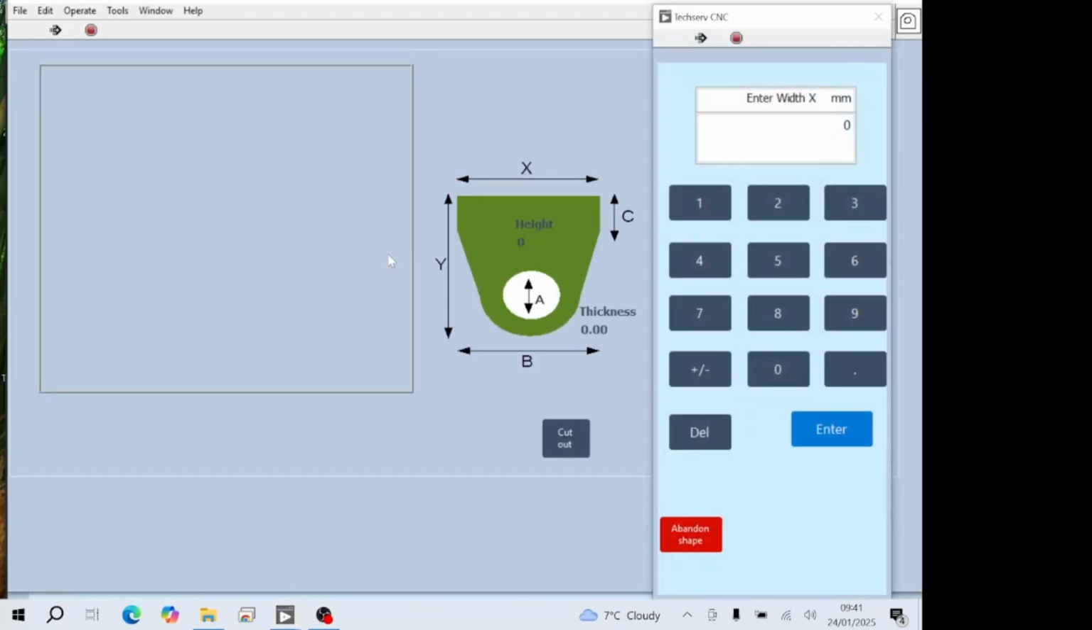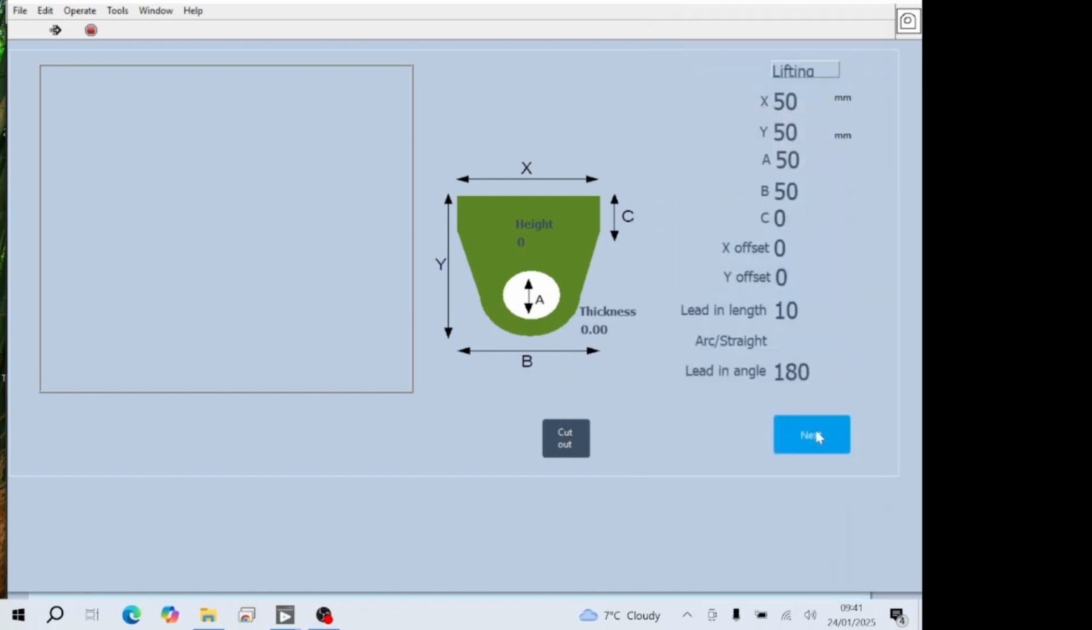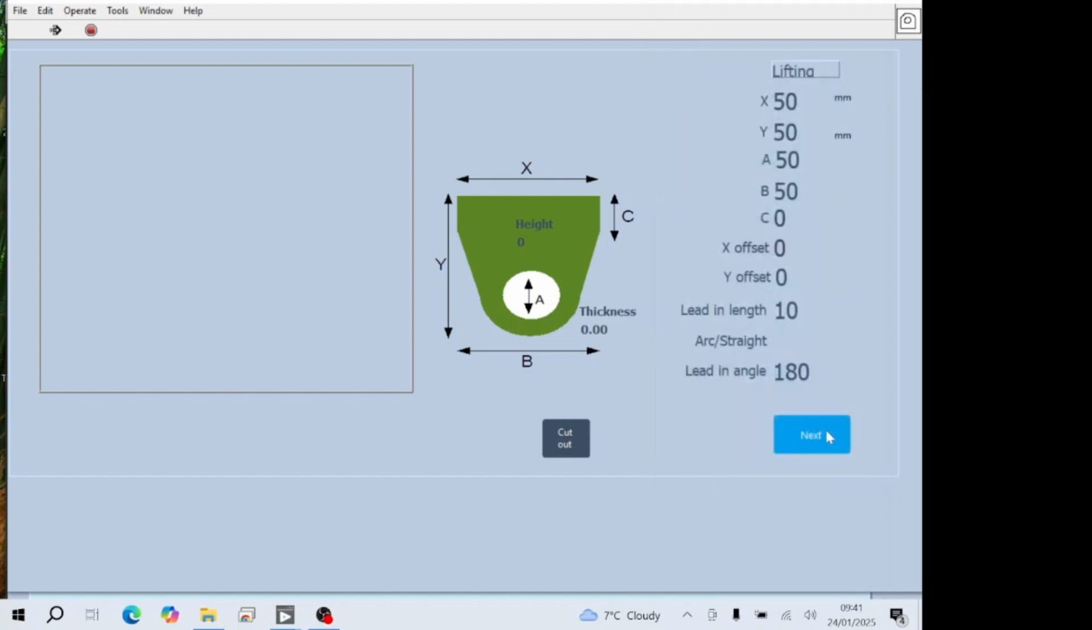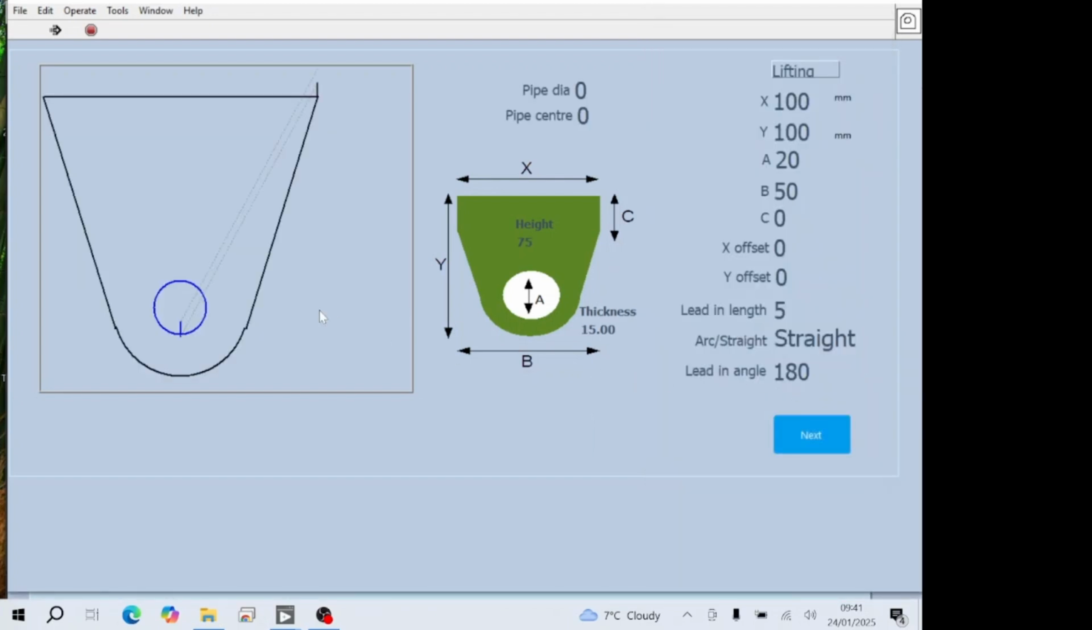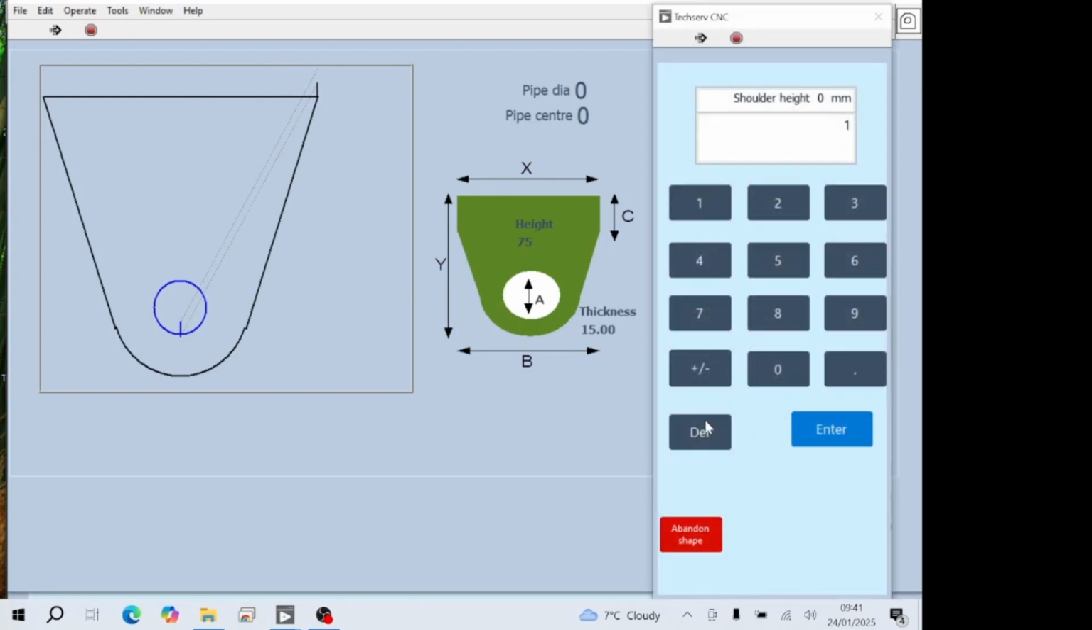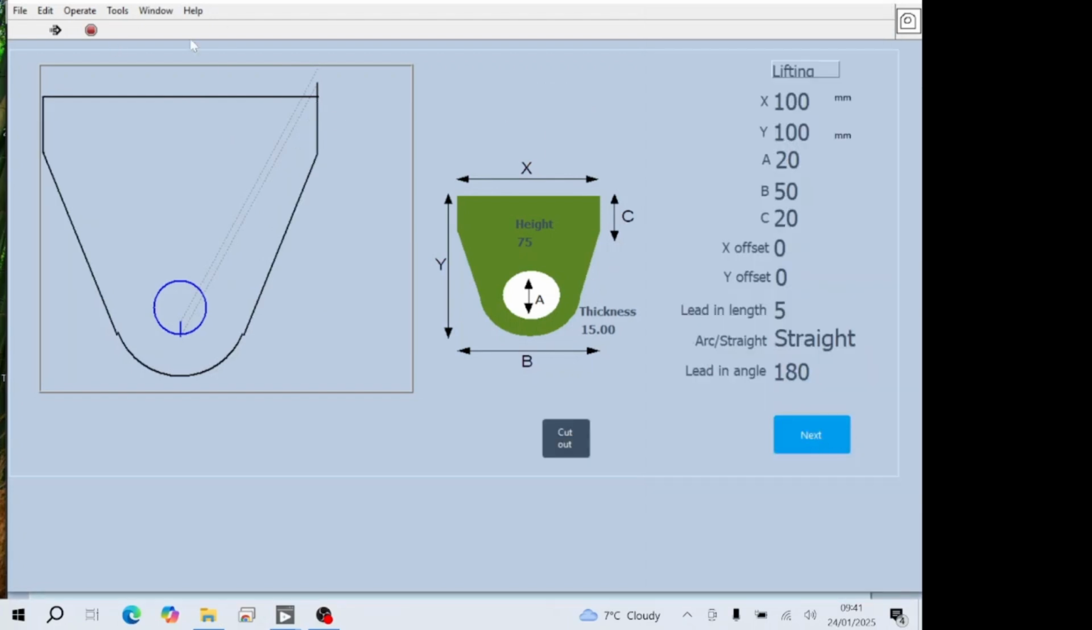So if we make a standard lug, again we follow the prompts at the top here, so 100 millimeters by 100 millimeters with a 20 millimeter hole and a 5 milli straight lead-in. So there's our basic lug. We can put a shoulder on there, so I'll make that 20 mil. Always looks nice with the shoulder. So there's a shoulder lug.